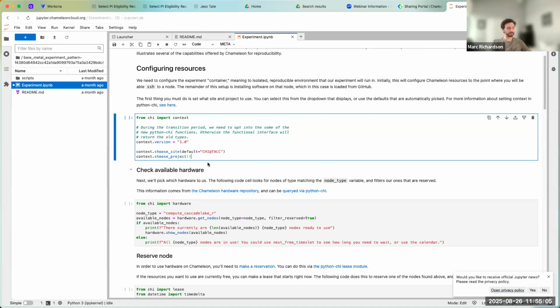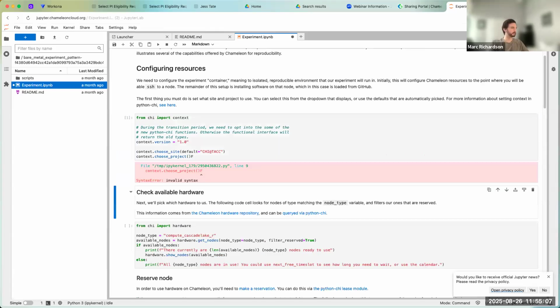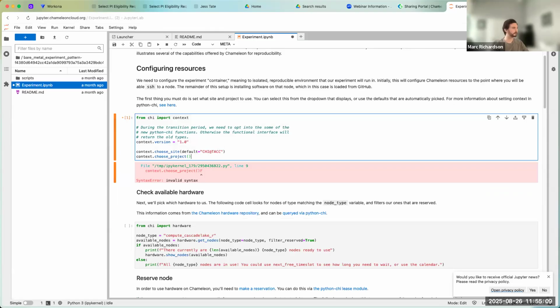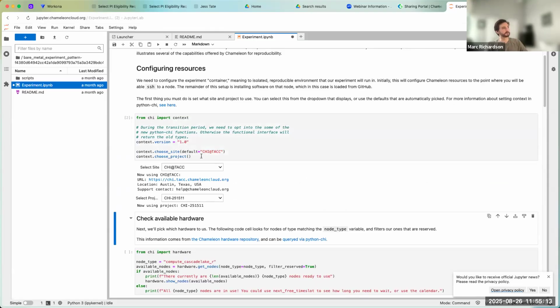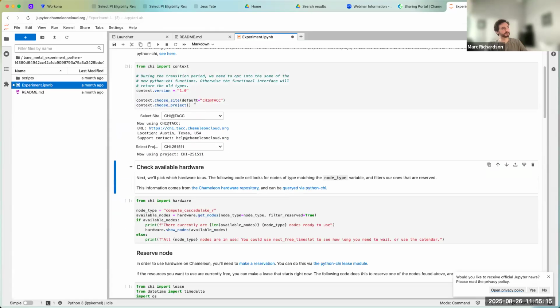And this notebook is going to be pretty straightforward. The first thing it's going to do is choose a default site, and then it's going to ask me to choose a specific project. Again, this shouldn't be an issue for you. You should only have one project, but I'll select this project here. And this is basically now set up. So it's telling me, okay, you're connected to the TACC site.